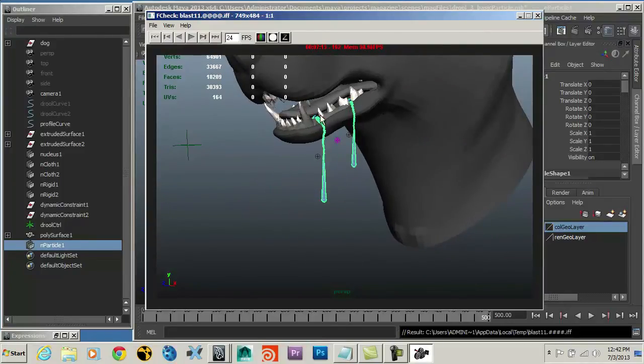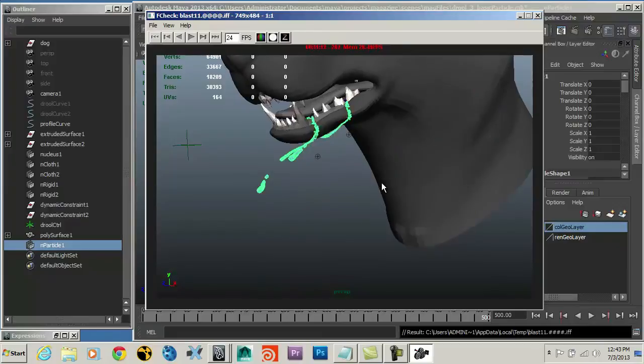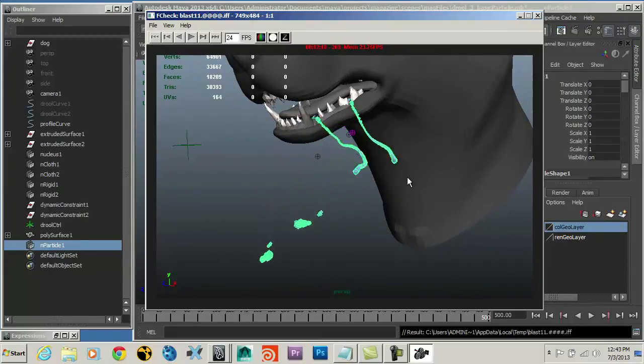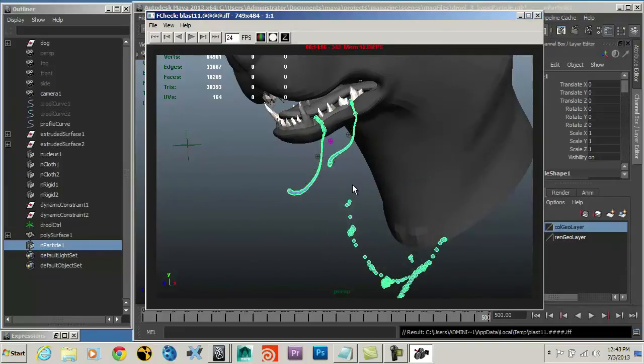Now, one other little thing. You notice up in this section here, and throughout, we have these weird little popping particles. This is a strange effect that you get with nParticles. If you were to set up this exact system with the old school particles, you wouldn't get this. It seems to have something to do with how Maya deals with the connections.